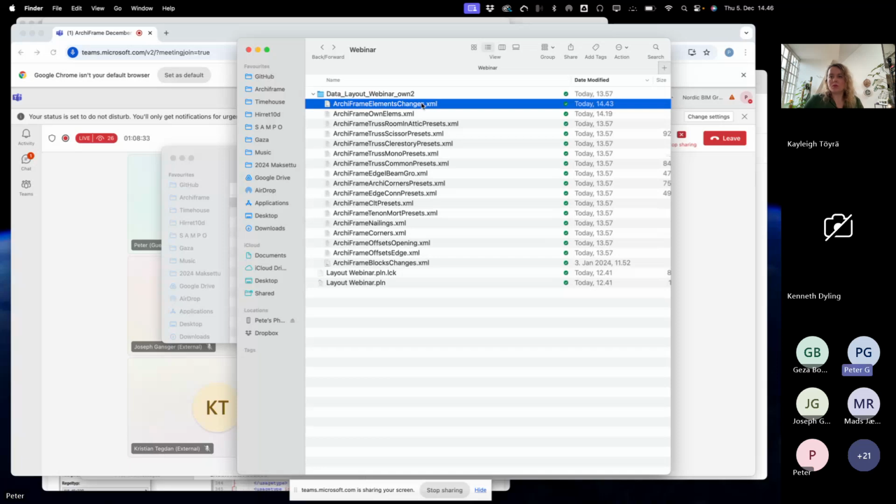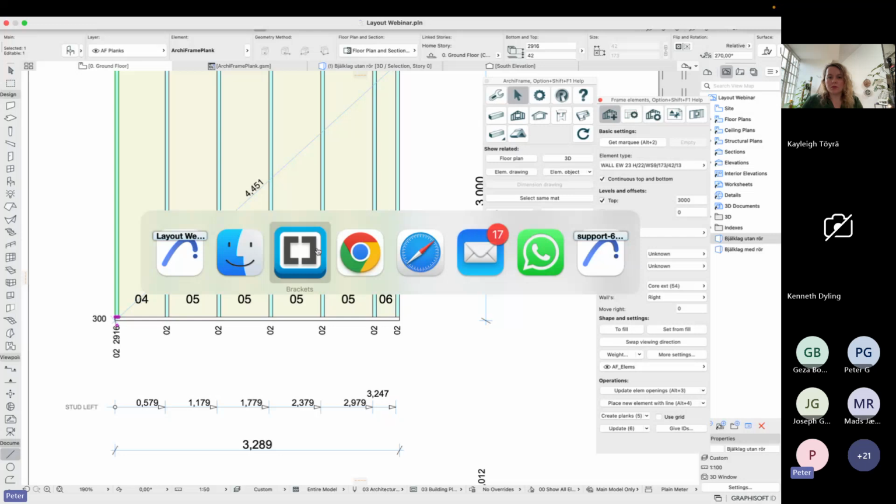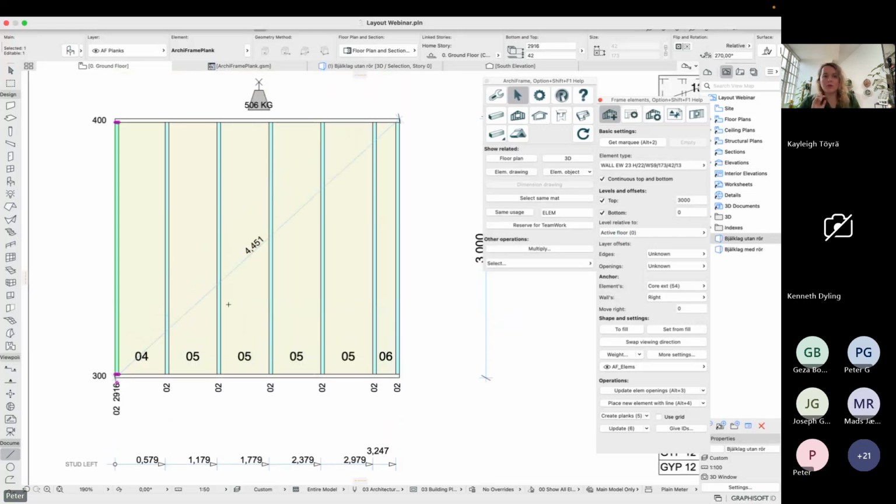Yeah, and I do have that as well. So whenever I change something in this ArchiFrame elements changes.xml file, it doesn't read from this file, but it reads from the ArchiFrame elements file from the main data folder, and I don't know why. Well, maybe if you hang on when we finish here, I could take a look. We could show your screen and I'll see what might be the issue.